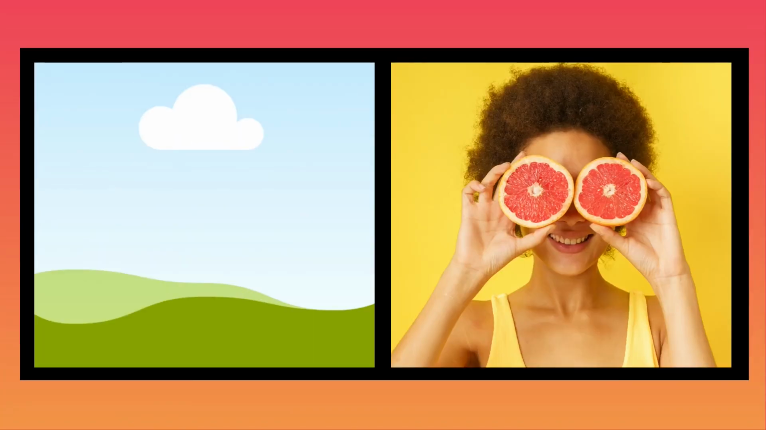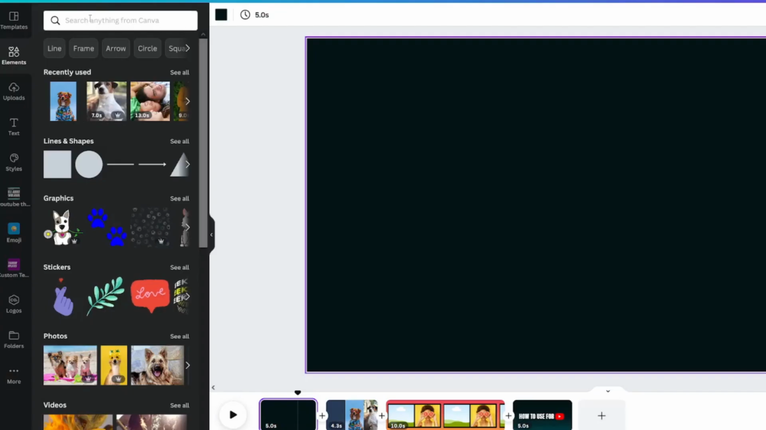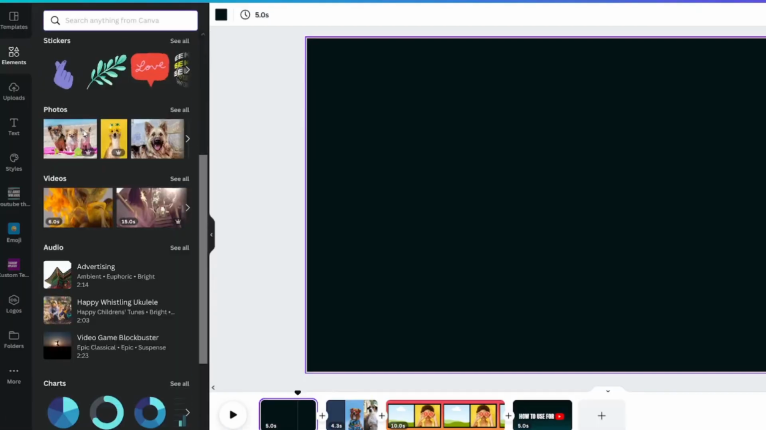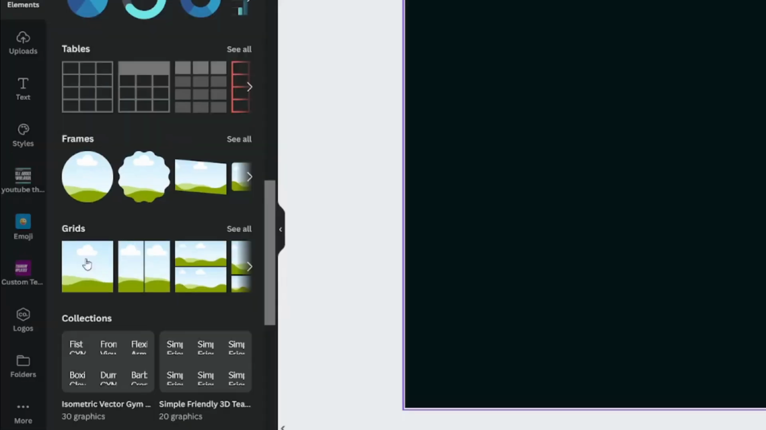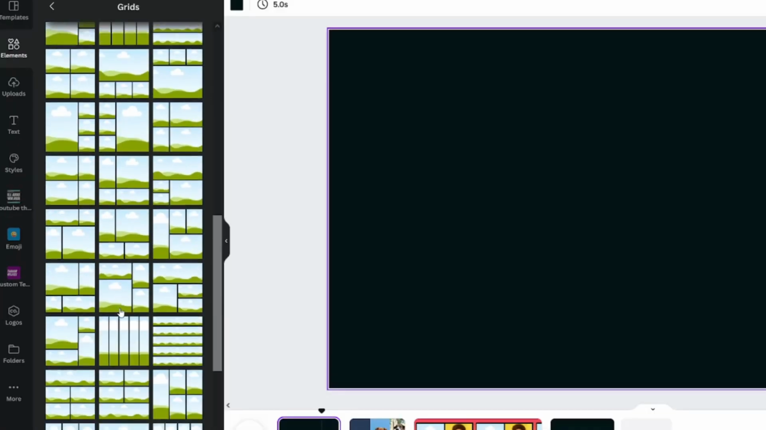Grids are placeholders for up to 12 colors, images, or videos. You can find them in the Elements tab. Type grid into the search bar or scroll down to find the configurations that Canva has to offer. We'll come back to grids after learning a little bit about frames.